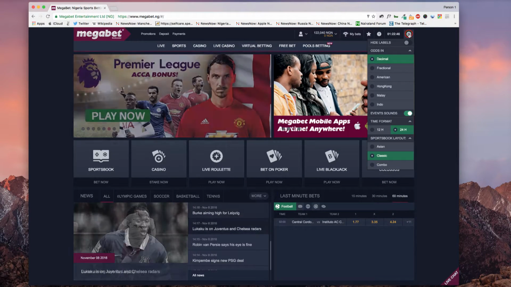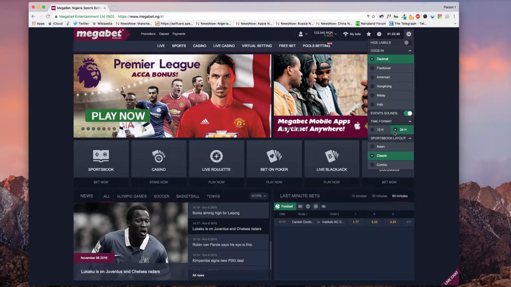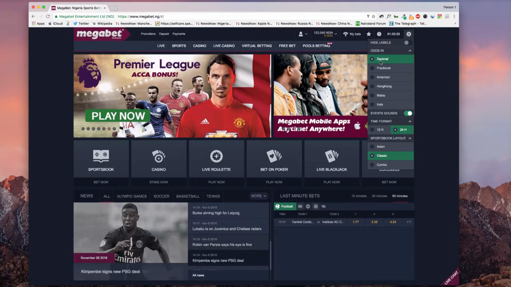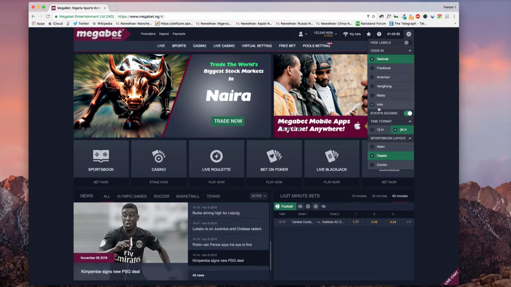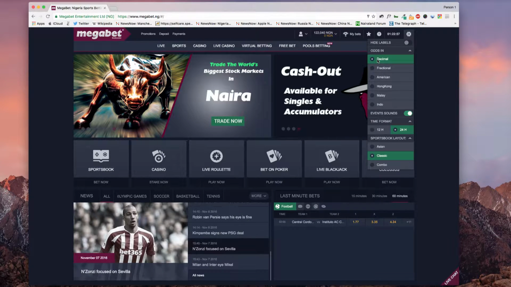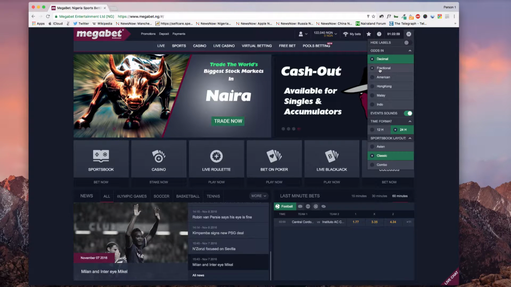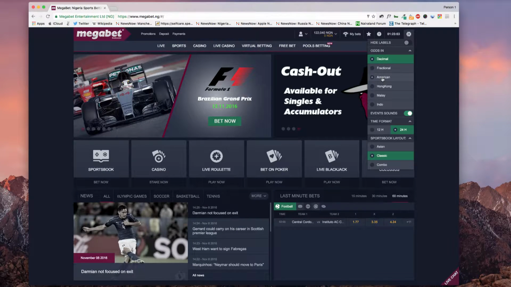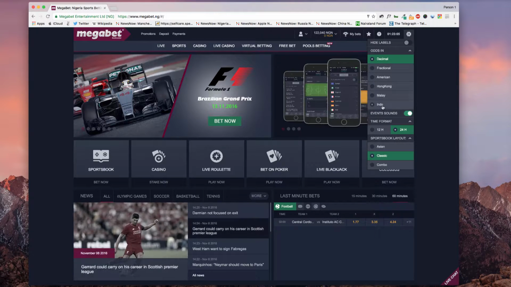This is your settings button. You can change the time format, 24 hours, 12 hours. You can decide on which sort of odds you want. Here in Nigeria, we mostly use decimal odds. Fractional odds are used in the UK a lot. American odds are used in America, and Hong Kong, Malay and Indo are Asian type odds.